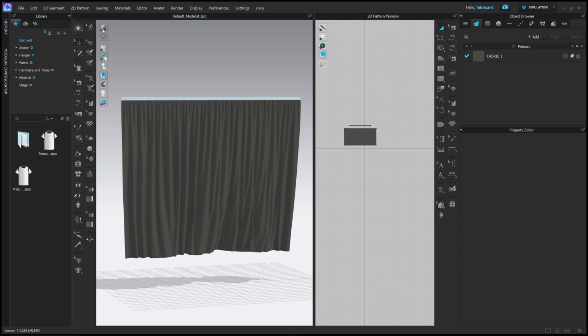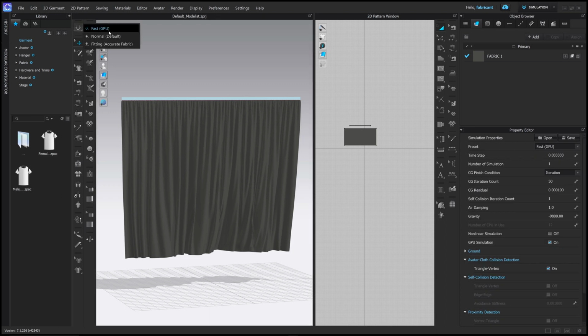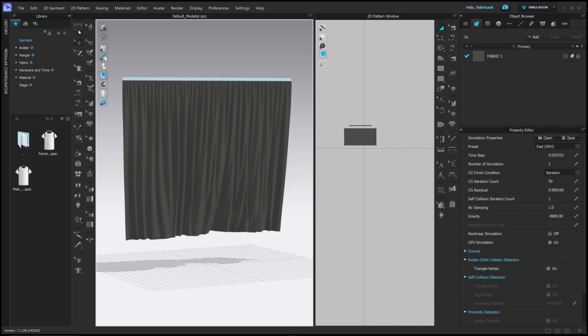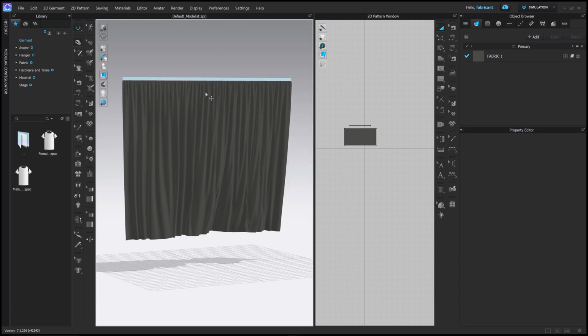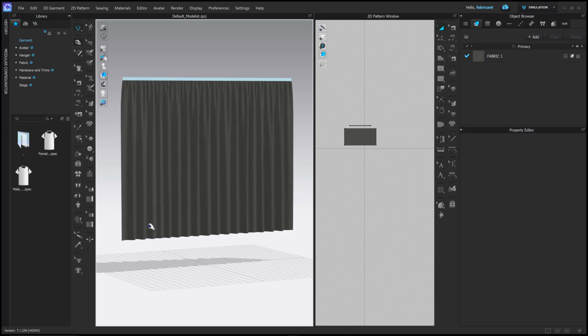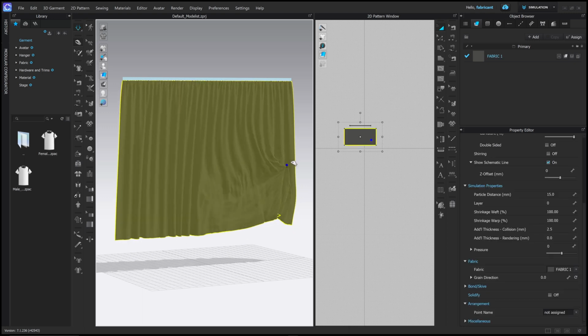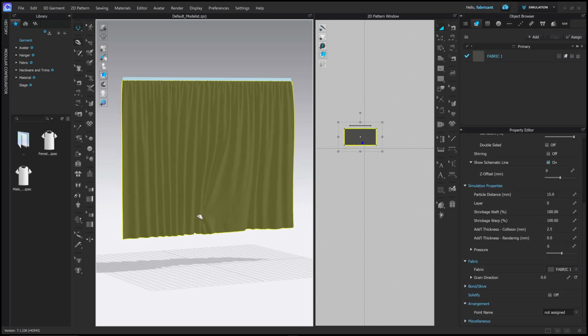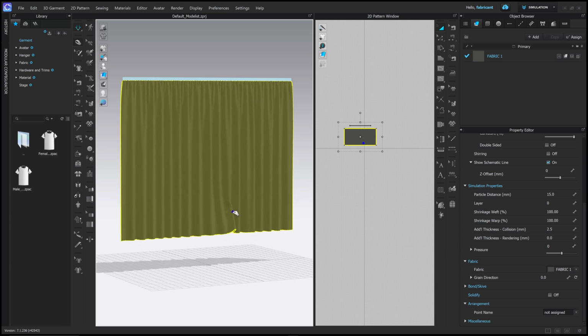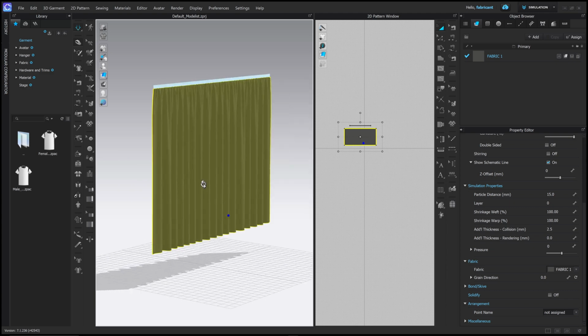So if I go first to fast, which is GPU based, as you can see here, it says GPU. This will only work if you have a GPU that will run this type of simulation. I think on a MacBook, this might not work. But if I click this as a simulate option now, this is really smooth and quite easy to interact with, but it's a bit bouncy and it responds quite differently to the CPU simulation.